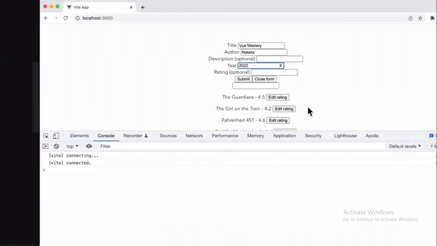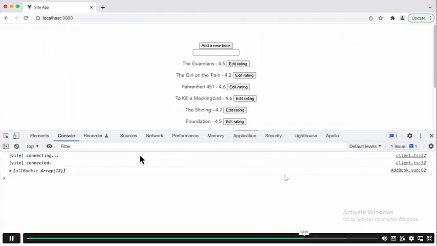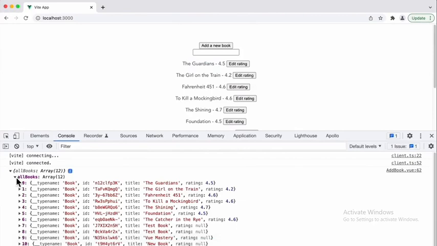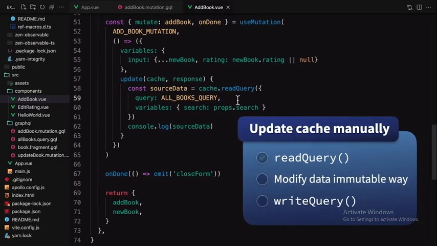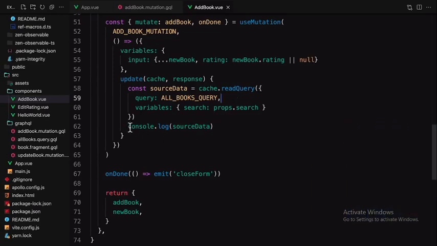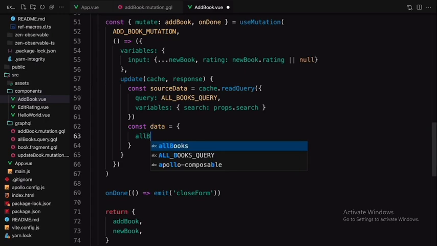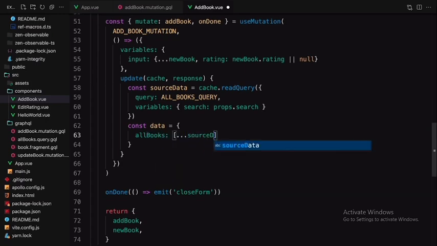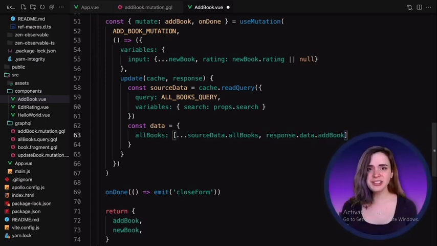After this, we can see the all books query as it's stored in the Apollo cache. Now we can remove this console log. Let's create a new data variable and combine the all books array with the newly added book from the response. This is important. We are not pushing the new book directly to the source data.allBooks because we need to respect the cache's immutability. If we try to do so, Apollo will throw us a warning.